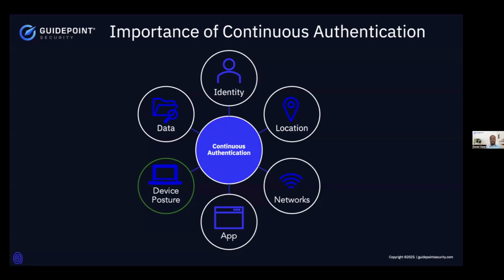Now, there are 5 core principles of continuous authentication, which are verify explicitly, use least privilege access, assume breach, protect data, and monitor continuously. There's different ways to implement continuous authentication, namely via user identity, user location, the network the user is logging in from, the application they're trying to access, the user's device posture, and data. Later on in my demo, we'll be looking at using device posture to enforce continuous authentication.